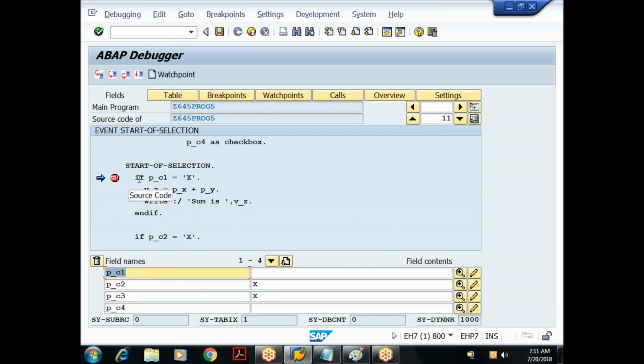Right. So it is checking this condition: if P_C1 equal to X. How do we execute one statement at a time in the debugger? You can see we have a button on the application toolbar, single step. That is F5, the function key that we need to press to execute single step. It will try to execute this step. It is checking the condition: if C1 is equal to X. No, C1 is space. Since the if condition failed, it will not enter the if block. It will go to the next condition.